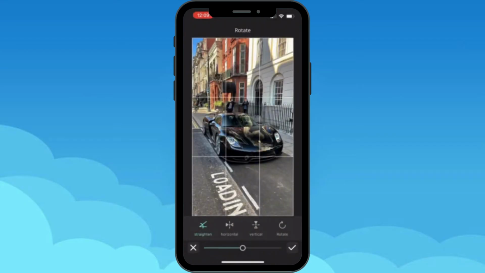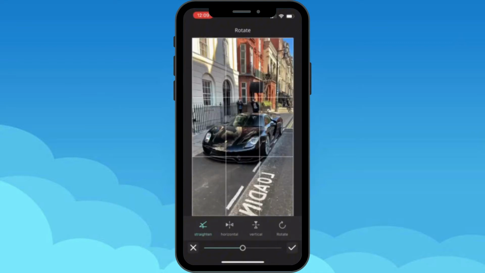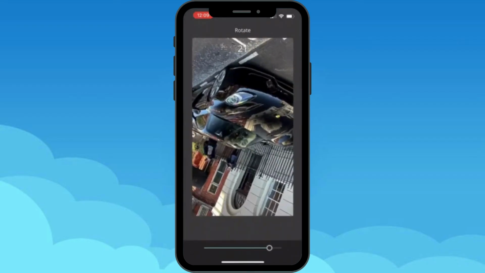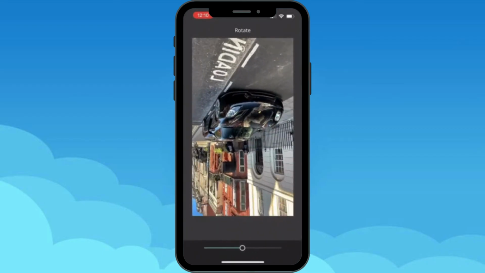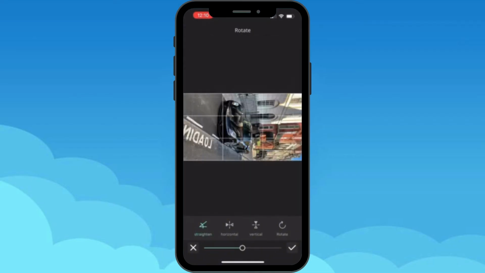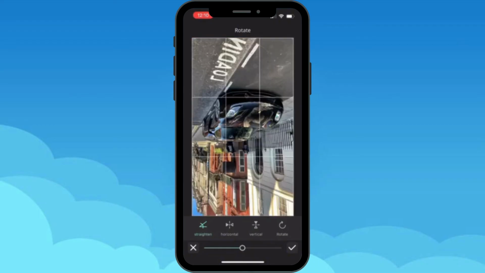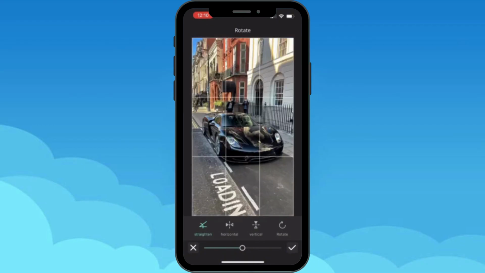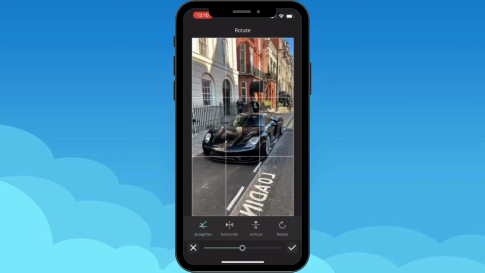You can tap either the horizontal flip, you can see, so we just flipped horizontally. If you want to flip it vertically, you can tap the vertical option. You can also adjust it manually, and you can also rotate. So okay, it's very simple, right? You can flip it horizontally or vertically. So this is how you flip an image in Pixlr.